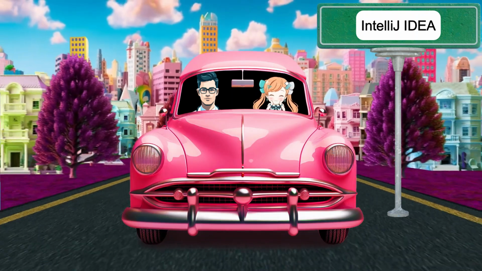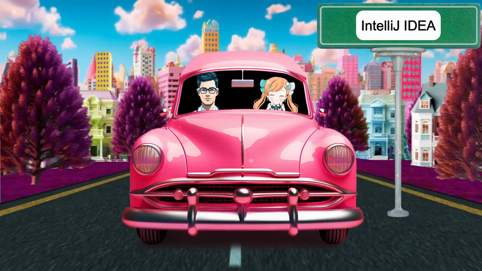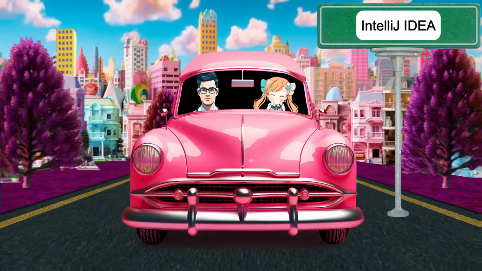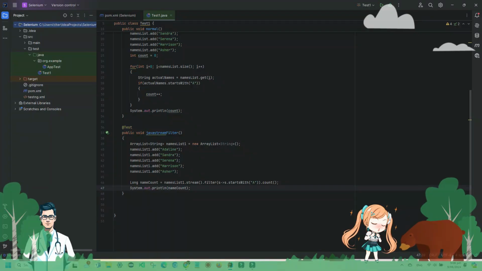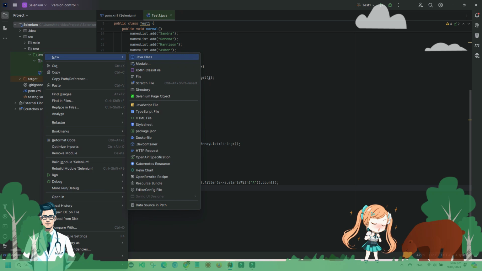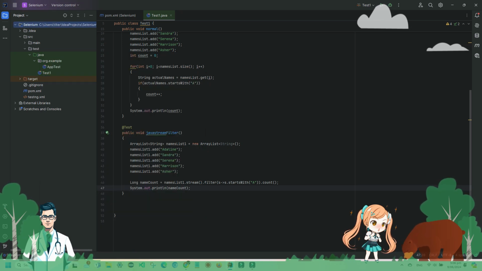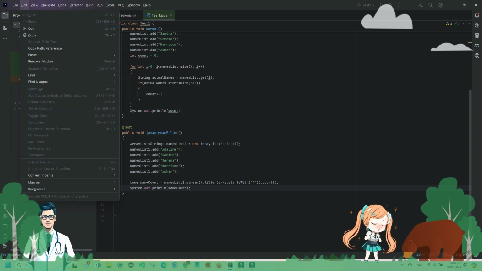Sweet as! Now, we are in IntelliJ. It looks slightly different than Eclipse, but don't worry, we will learn together. It will take a while getting used to the new tool, but I am loving it already. Let's click on File, then New, and select Project.